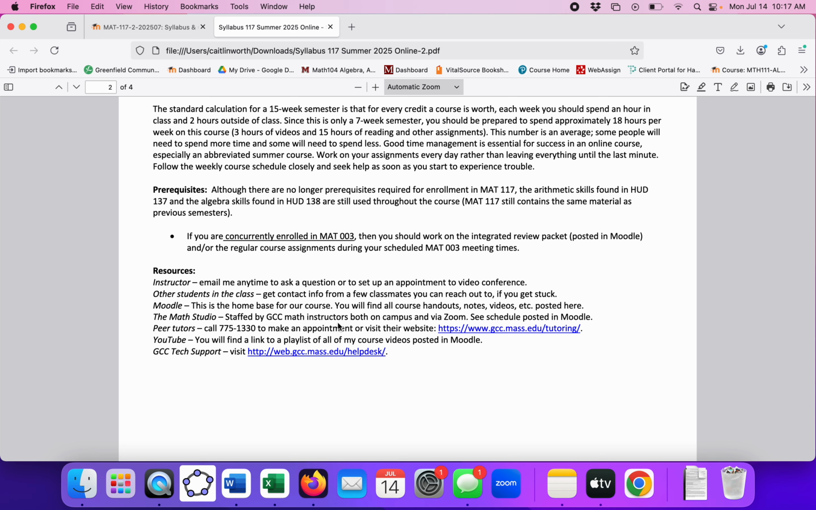Resources for extra help include myself, other students in the class, Moodle, the Math Studio. So even if you're not concurrently enrolled in Math 003, you can attend the Math Studio anytime. It's staffed by GCC math instructors for both on campus and via Zoom. It's a really helpful resource. The schedule is posted in Moodle, and I'll show you when we go back to Moodle. There are also peer tutors that are available both online and on campus. And my YouTube channel has a link to a playlist of all the course videos and GCC tech support.